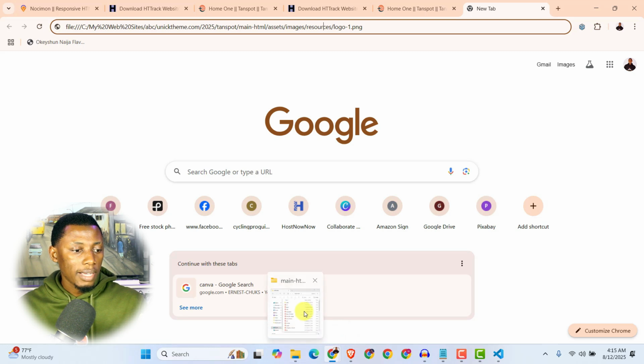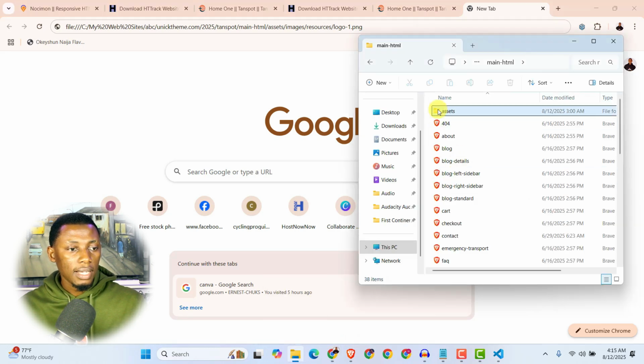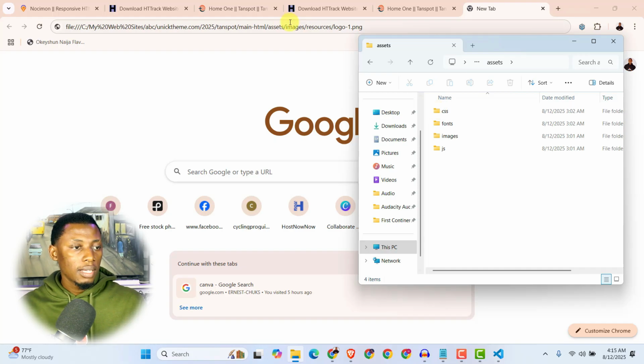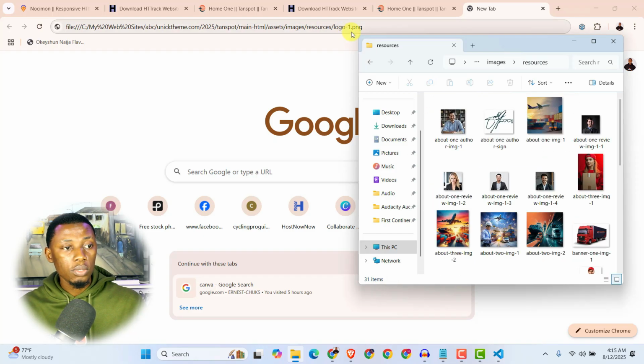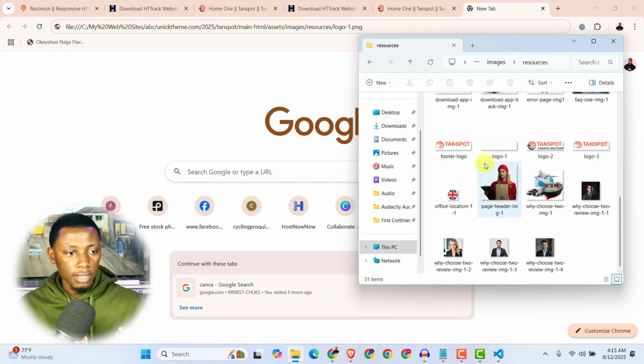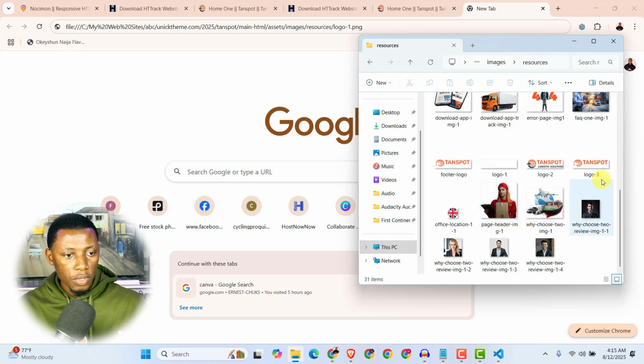Now I'm going to open up my file manager and enter into the assets folder. From there you can see images. From there we have resources. From there we have logo-1.png. Let's just look at the logo right here. You can see we have logo-1.png. Of course it's a PNG file, right? Now let me go ahead and change the logo-1 right there.